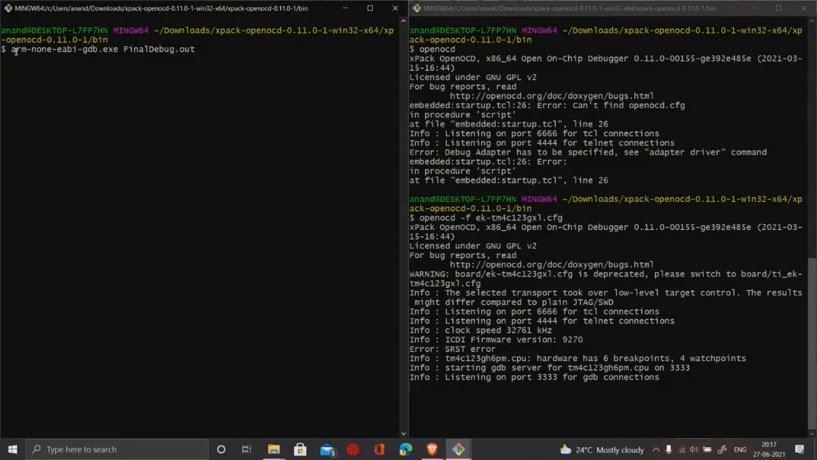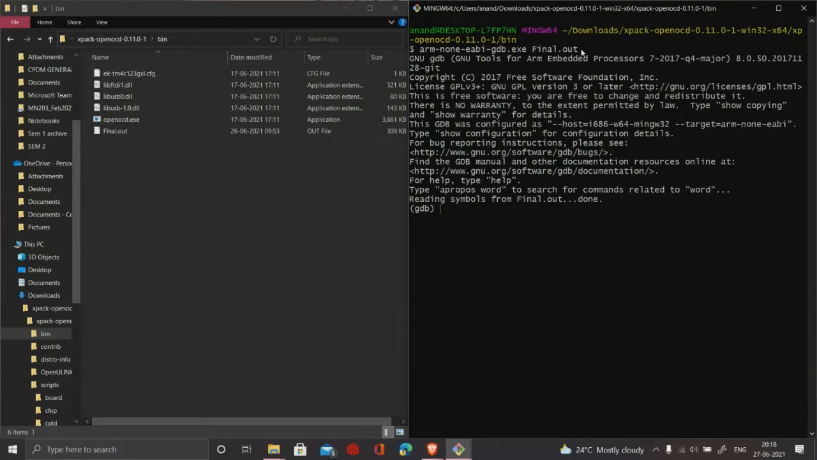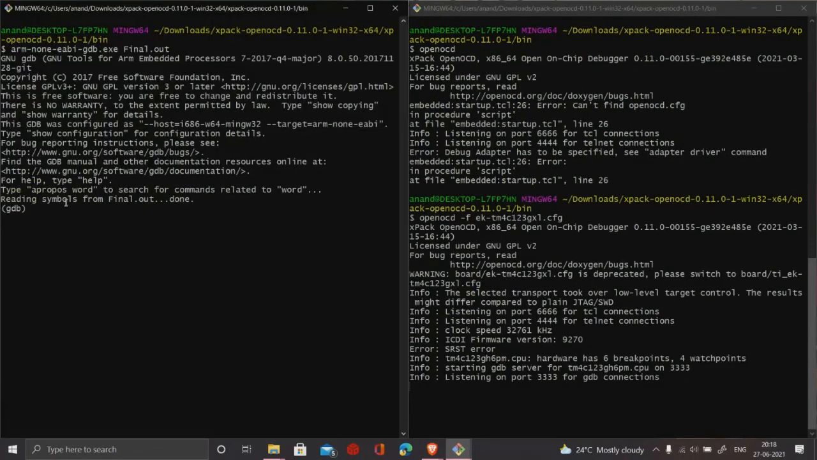So just call this command arm-none-eabi-gdb.exe final. Here should be the name of your binary file, and then hit enter. As you can see, the GDB prompt is opened here, but it is still not connected with our OpenOCD localhost.